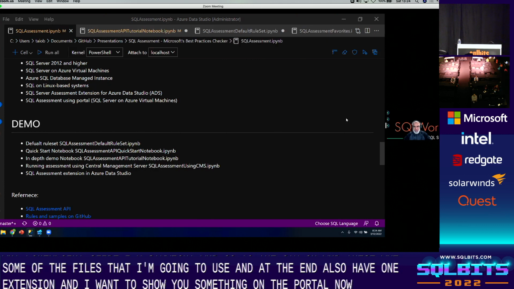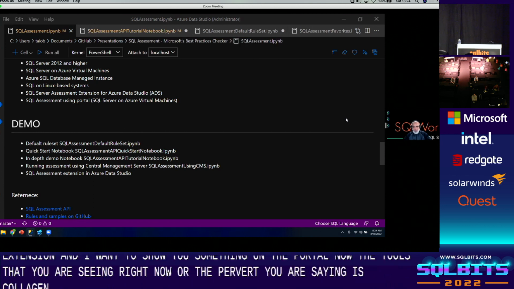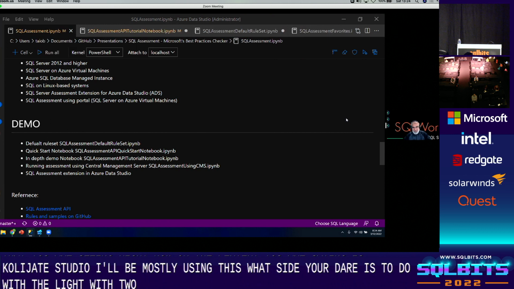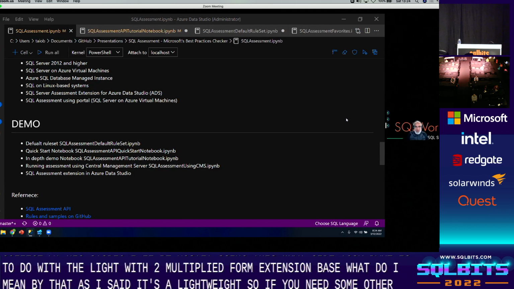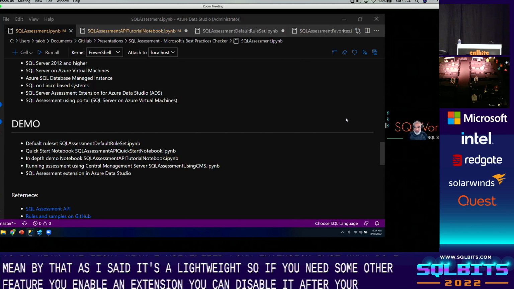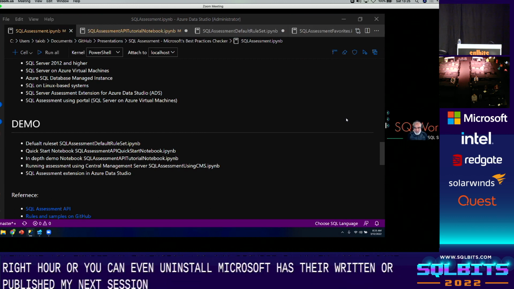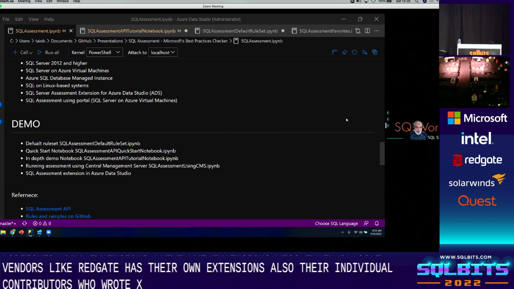The tool that you are seeing right now, or the product that you are seeing, is called Azure Data Studio. I'll be mostly using this. What's Azure Data Studio? It's a lightweight, multi-platform tool. It's extension-based. What do I mean by that? As I said, it's lightweight. So if you need some other feature, you enable an extension, and you can disable it after you are done, right? Or you can even uninstall it. Microsoft has written or published many extensions. There are extensions also written by some vendors, like Redgate has its own extensions. Also, there are individual contributors who wrote extensions. But you should always test them before you use those extensions against your production environment.